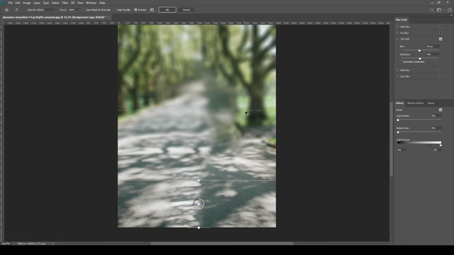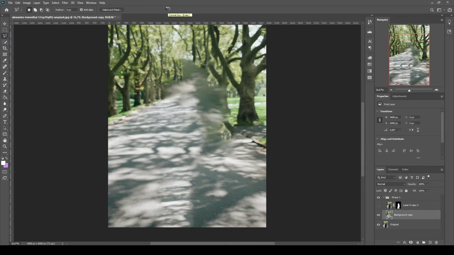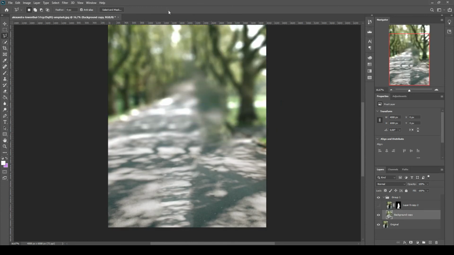And I would like to add some bokeh effect. To do that, here choose this slider bokeh and move the slider up, and the bokeh effect appears. I think this is fine. If you are finished with the blur settings, just click OK here at the top and wait for Photoshop to do the job for you.